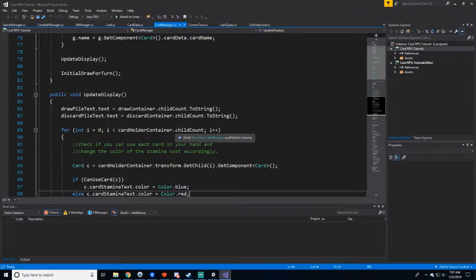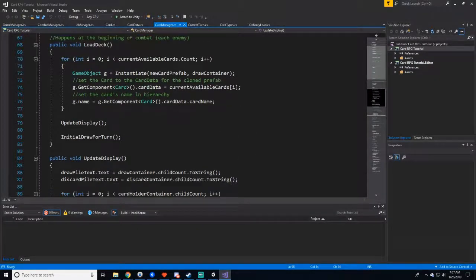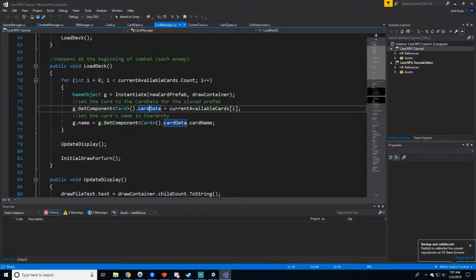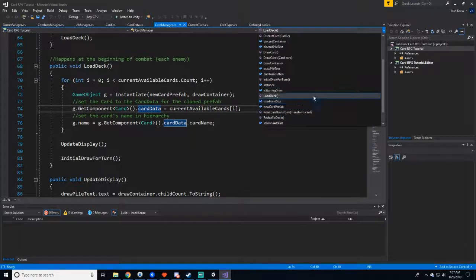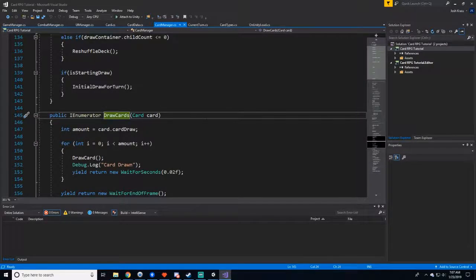And at the end of the draw cards method, we can use this little drop down up here which says update display, or it'll say whatever function's in front of you, right? If I click on load deck, it'll show load deck. So I can click here, and this is everything in this script. So I can actually find draw cards, and it'll bring me right to it.